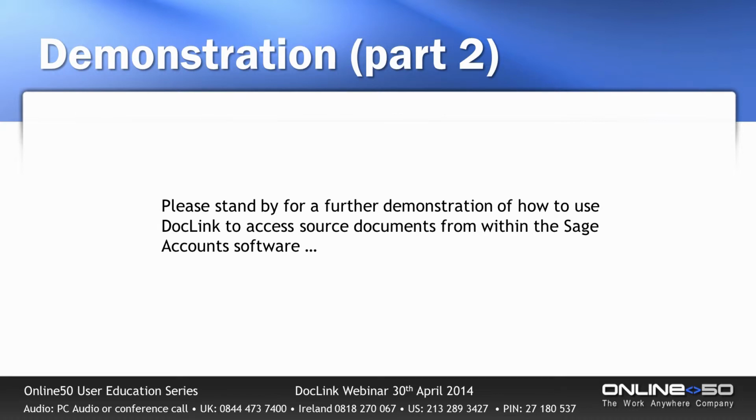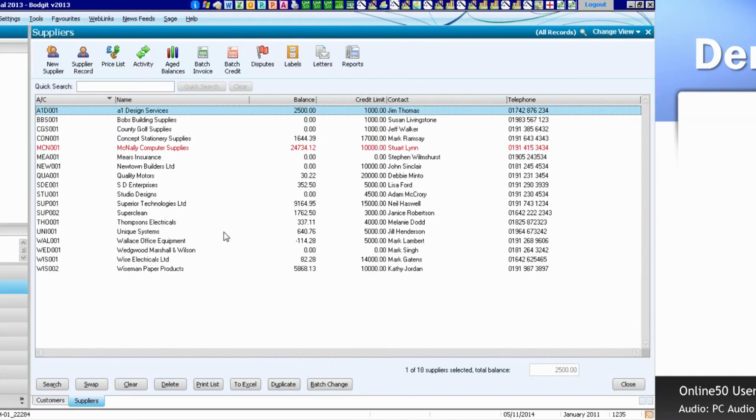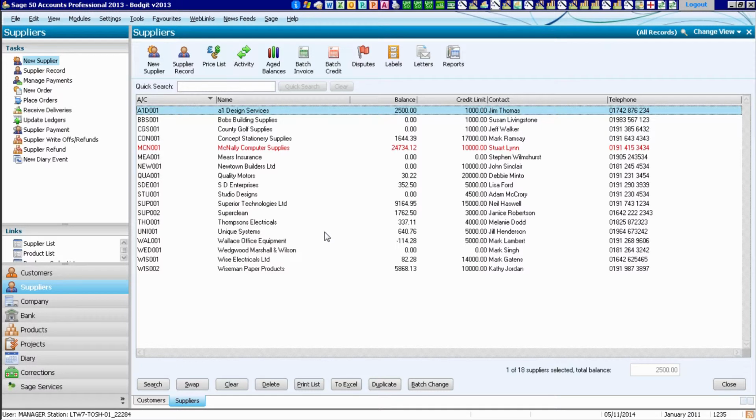Okay, so let's take a look at DocLink with a bit more of a detailed look at how the software works and how it can help you in your business. Okay, so here we are back in Sage. To understand the journey of DocLink, we're going to close Sage and we're going to look at the data console.